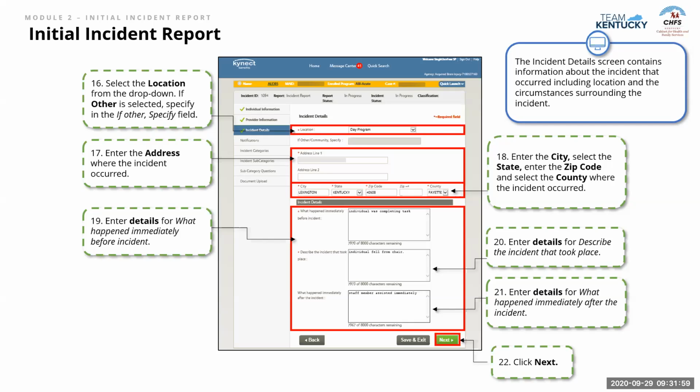So you come on down to where it says incident details. In that first box, which is mandatory, you would enter in details about what happened immediately before the incident. So there's an 8,000 character limit there. You can enter in quite a bit of information, and we encourage you to do so, right? After you've done that, you come down to our second mandatory field in this section, and you describe the incident that took place. So what actually occurred, what were the events that took place? Go ahead and put that within that second free-form text box.